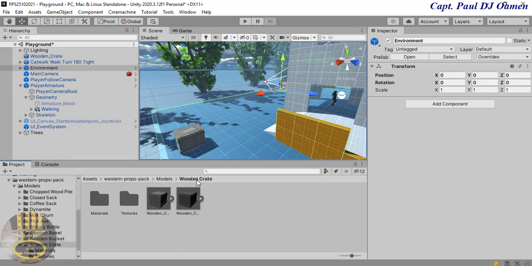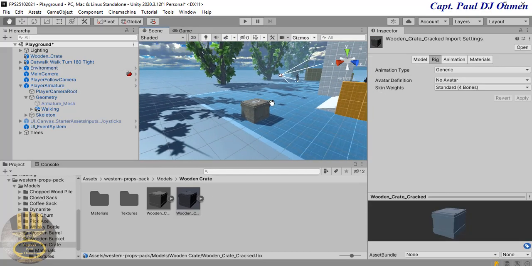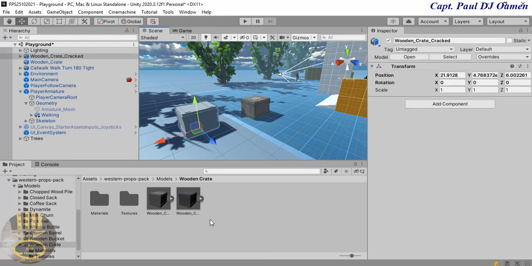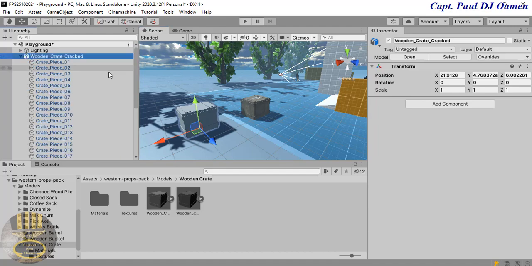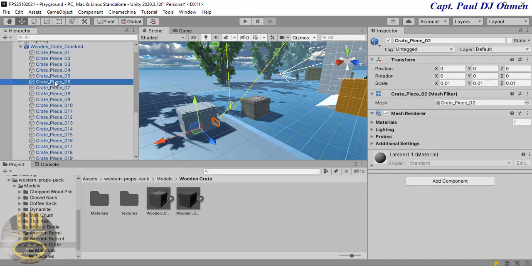Now let's come in here. This is the cracked one. With the cracked one we have some work to do. I'm going to grab the cracked one, just dump it there. Okay, in the case of the cracked one, we have to change the texture individually. So that is the cracked wooden crate. So drop it down. Each of them have their own pieces there, look, see.